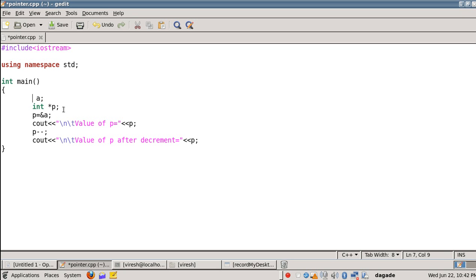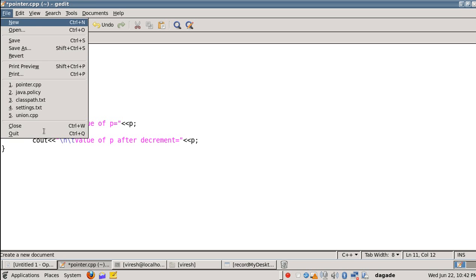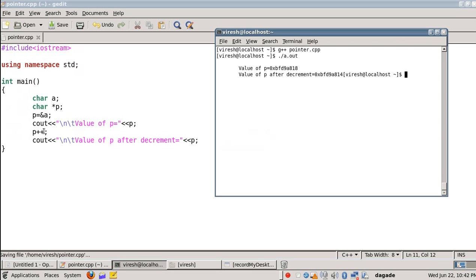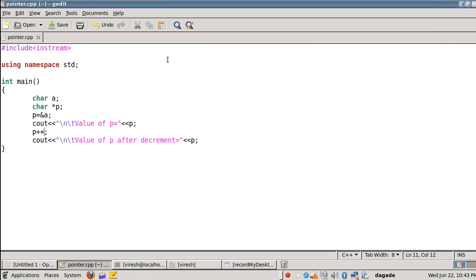Now consider if it would have been double or char. So it would be char. This increment operation would be something like this. Just see the output. As it's a char, you'll always get a garbage value, but this increment and decrement operation with respect to char will be by 1 byte.